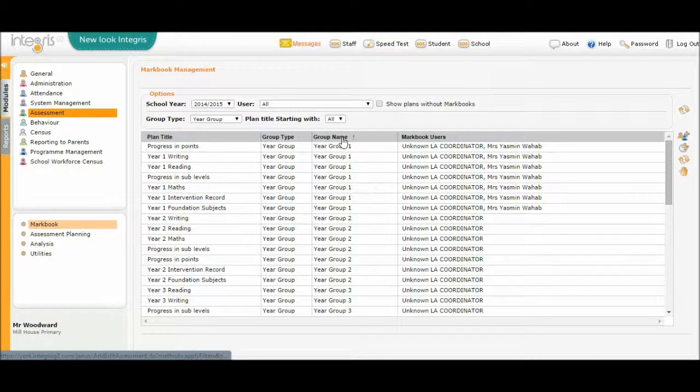Making sure that this group name sort is on. You can see that by the little arrow pointing up. This keeps everything in nice order. It keeps all of the year 1 markbooks together, the year 2 markbooks together, which of course is crucially important, because you don't want to accidentally enroll the wrong year group or the wrong group of pupils to the wrong year group markbooks. That way you might accidentally end up entering assessment data for a year 5 child into a year 2 markbook, which wouldn't be good for anybody.